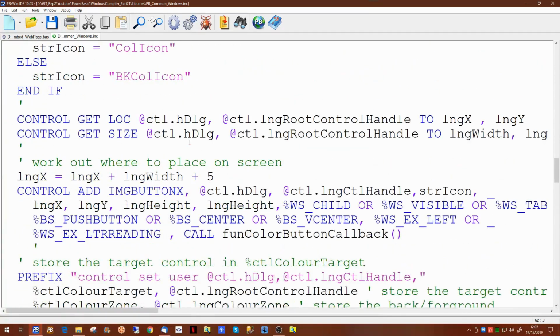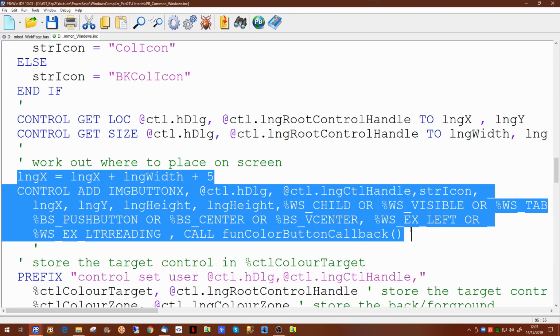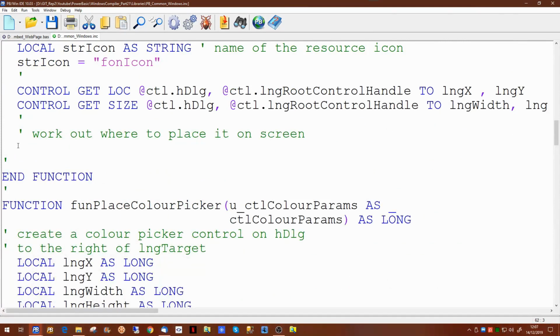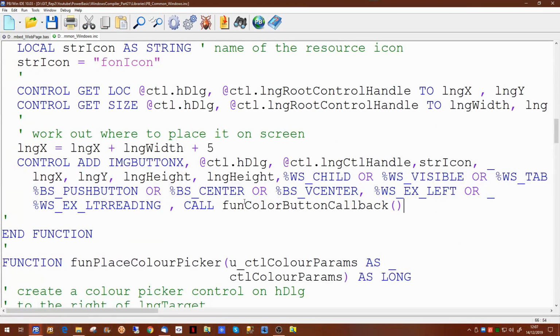Now if we look at the code we did previously, what we did was we took the x coordinate that we got from the root and we added on the width of the control, which in this case was quite small. We added 5 just to make it a little to the right of that, and we basically placed an image button on the screen. Now there's nothing wrong with this logic for the font control. The exact same logic is going to work. The only difference being is we're going to create a callback function for the font rather than the colour.